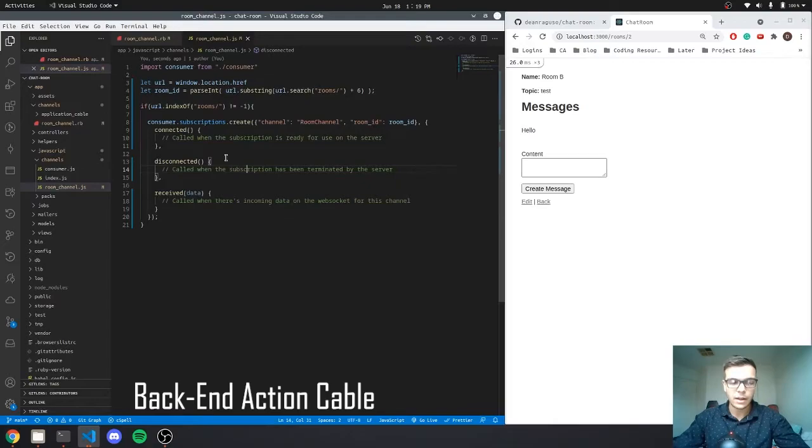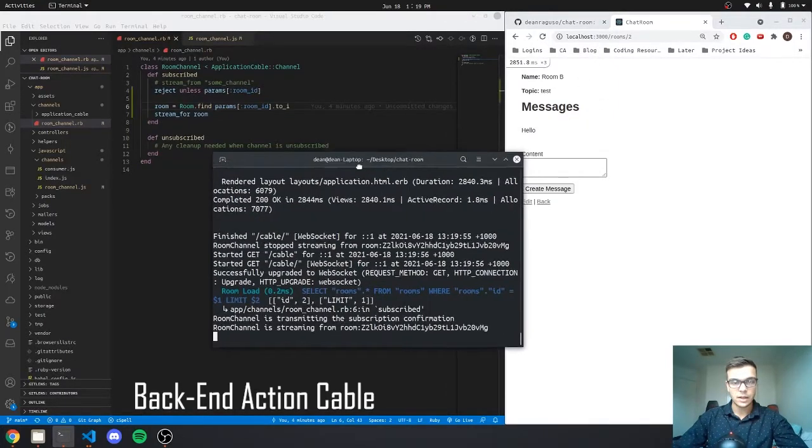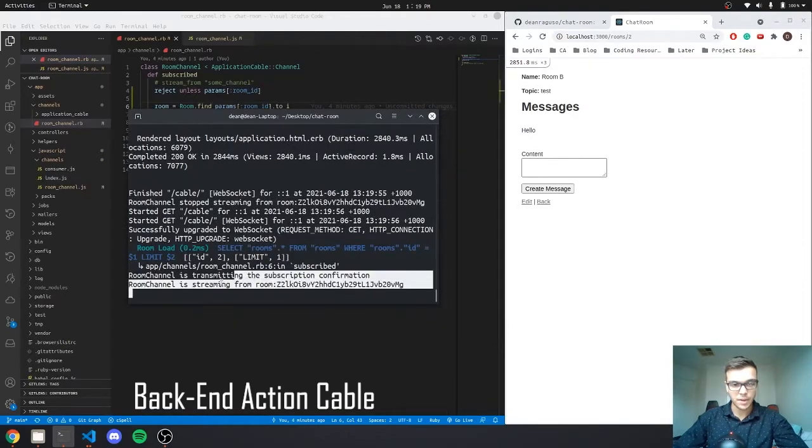So I realize that there might be a better way of doing this. This is just the way I did it in the past, and it works for now. If you have any suggestions, please give them to me and I'll do an update at some point. But this works for now. Okay, so at this stage, let's see if this is actually working. So we refresh the page here. We go to our Rails server, and we can see that it is streaming from a particular room.